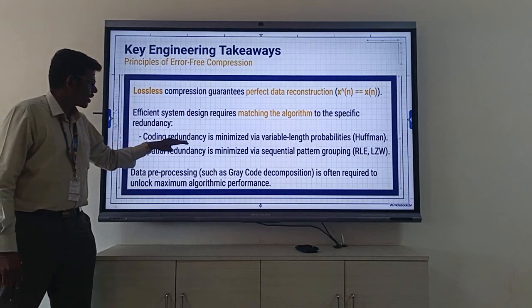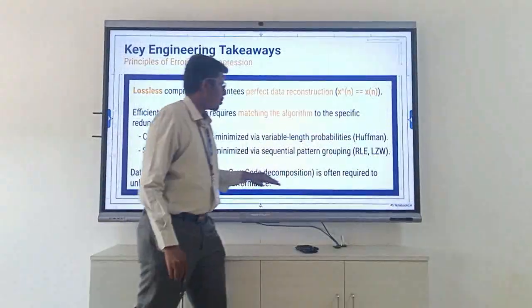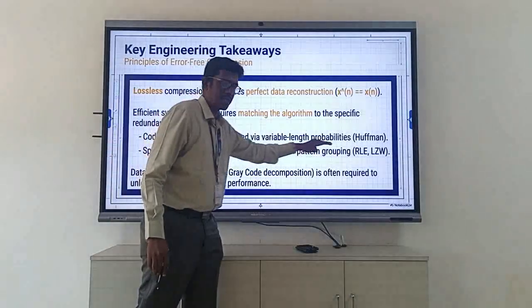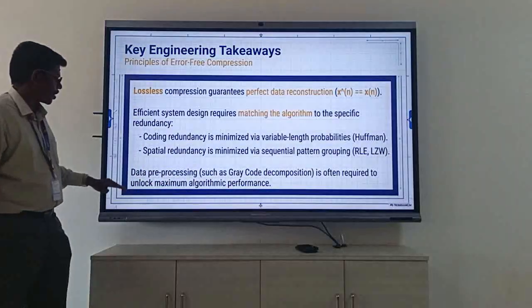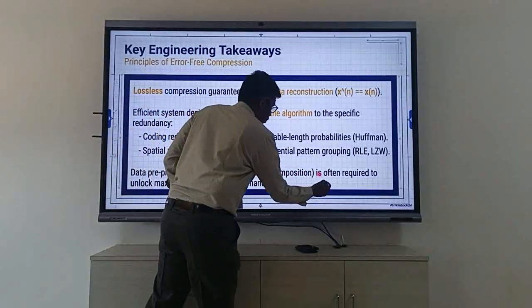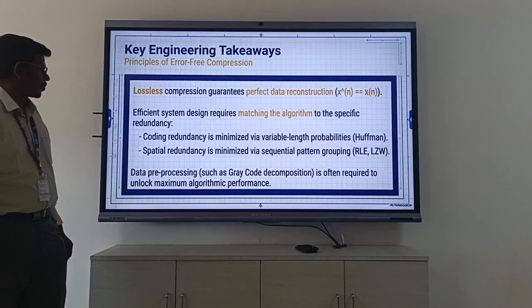Coding redundancy is minimized via variable length probability coding, which is Huffman. Spatial redundancy is minimized via sequential pattern grouping with respect to RLE and LZW. So data pre-processing such as gray code decomposition often leads to unlikely maximum algorithm performance.